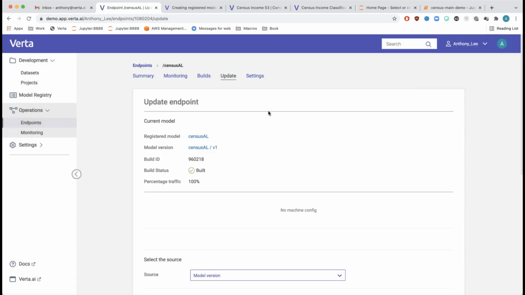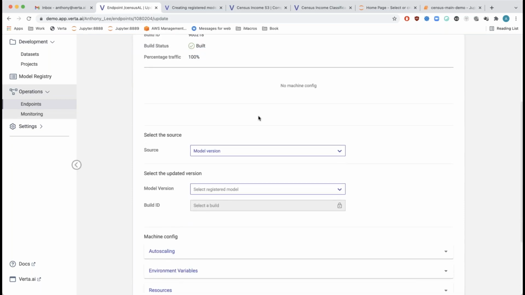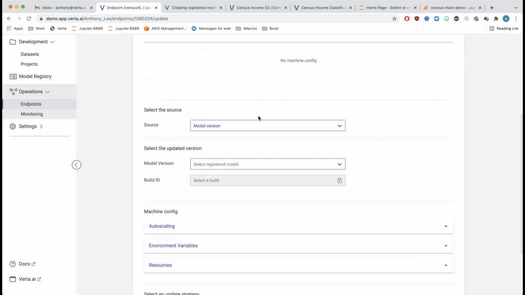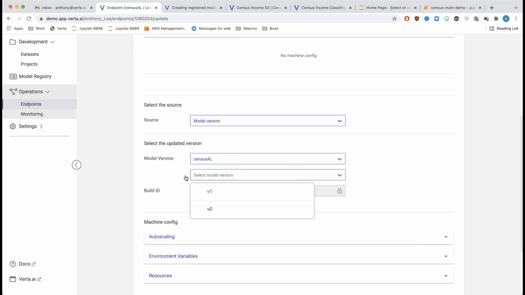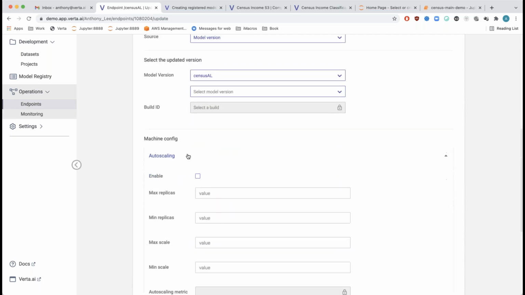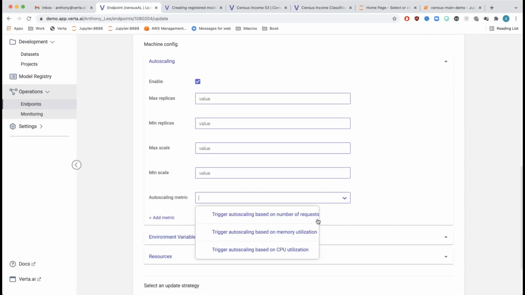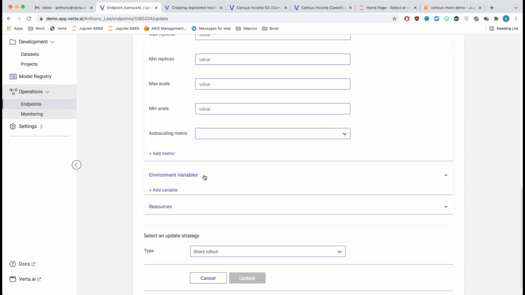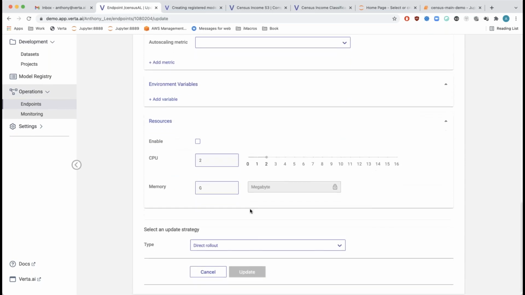And then lastly, the last part I want to cover before I jump into the notebook is just update patterns, right? So as you know, models are constantly changing, they're being updated. I want to go ahead and update this one particularly to maybe a new version. So we can select the source, you can select the registered model, the particular version, etc. So that's over here as well. We have auto scaling built in. So you can scale on different types of metrics, such as the number of requests, memory utilization, CPU utilization as well. You can set environment variables if you want to use that, and enable particular resources if you want to specify that too.